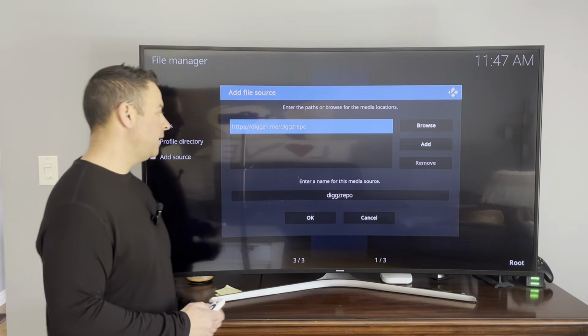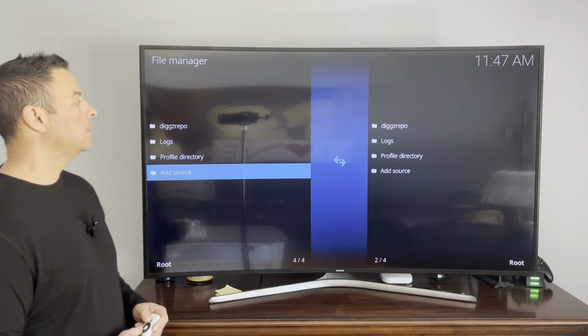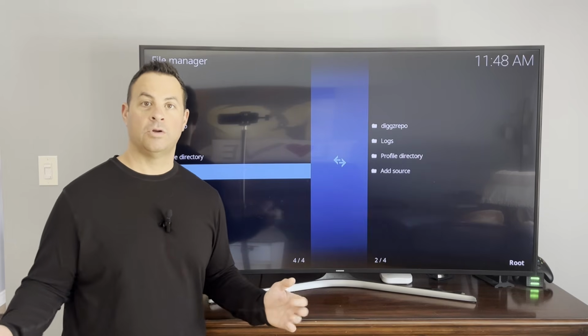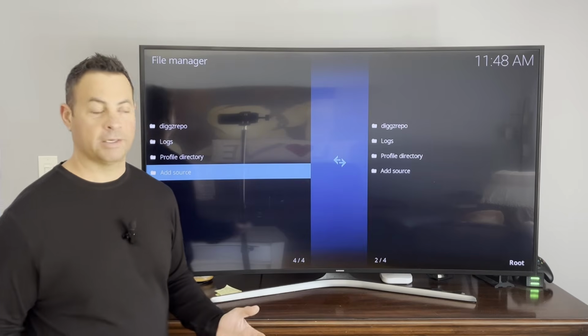Remember this file name. We can click OK. Now, if you had something that came up to say no connection or internet lost or something, most likely you typed in the URL incorrectly.